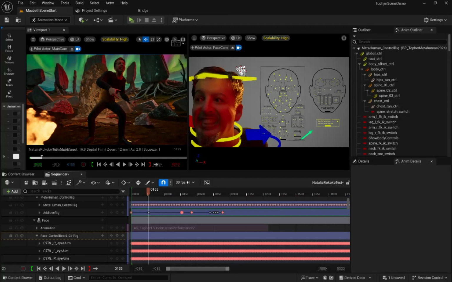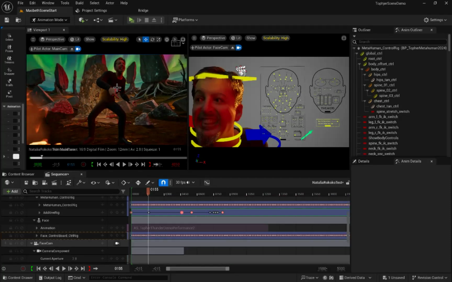So to make it so that I could edit things on the body, I added another track that is an additive track, and it's called a section. So if I take the control board here and I hit plus, I can do an additive section for the face controls.